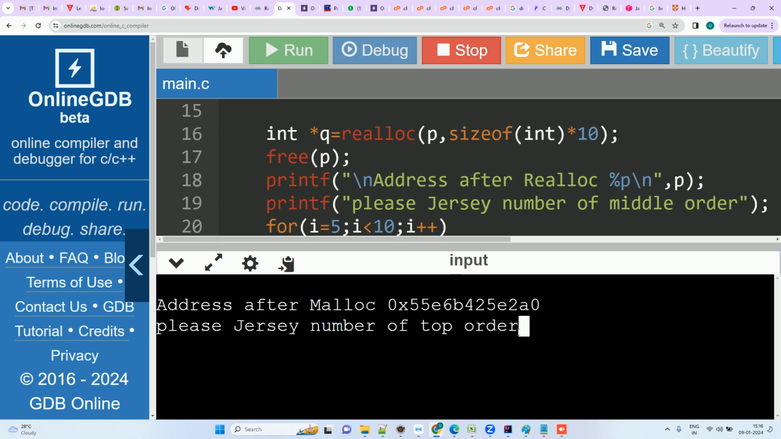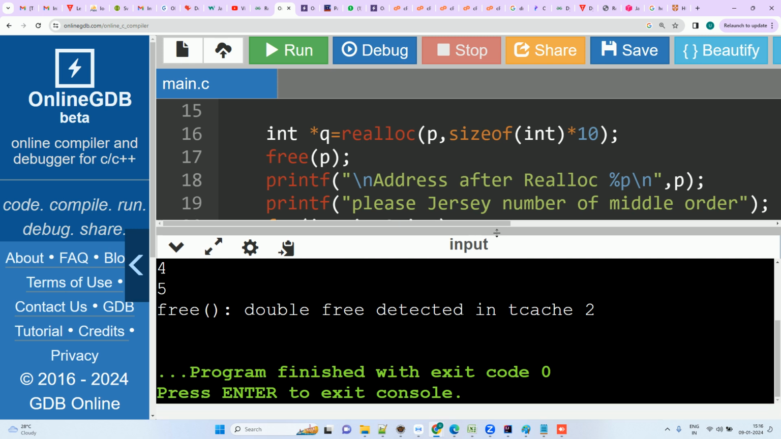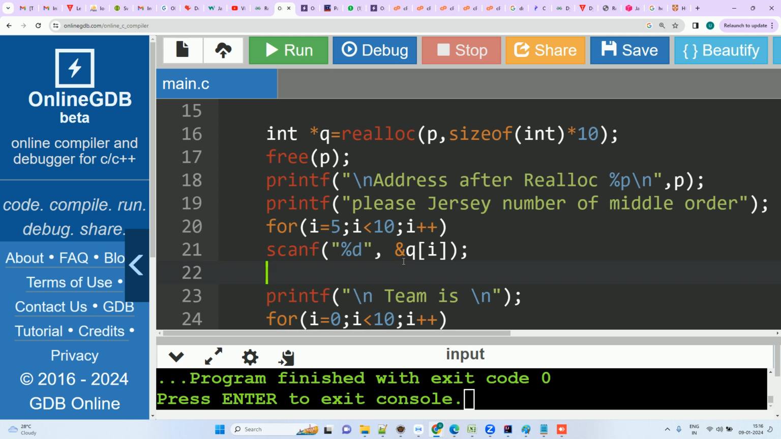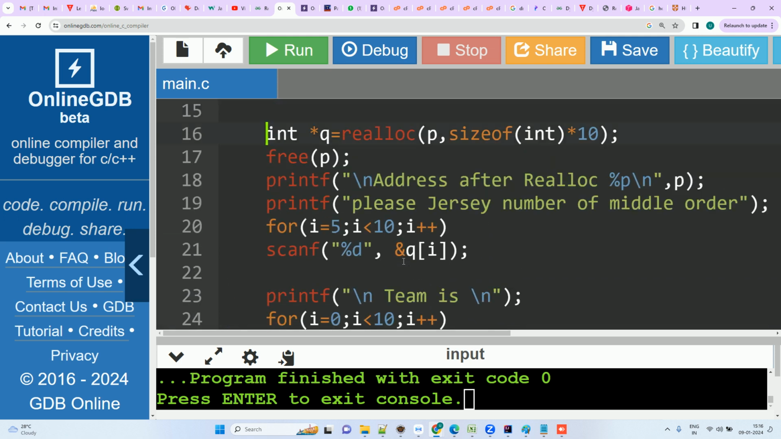Now let's run top order. ये 2AO आ गया. So let's say 1 2, I'm taking simple numbers, 3 4 and 5. So here: double free detected in double free. Why is it double free? Free P, yeah. Okay, let's comment out free for the time being.